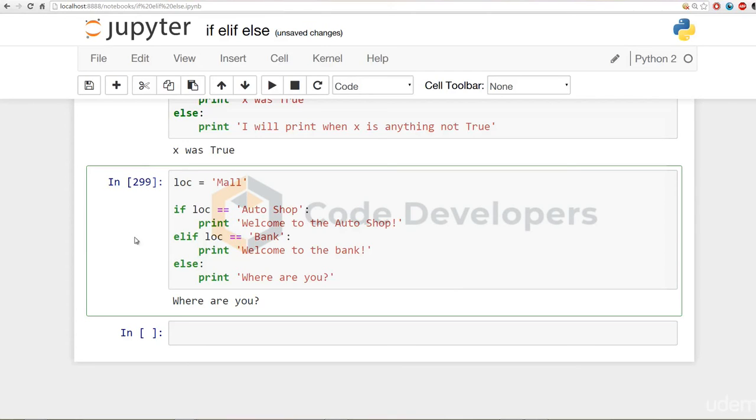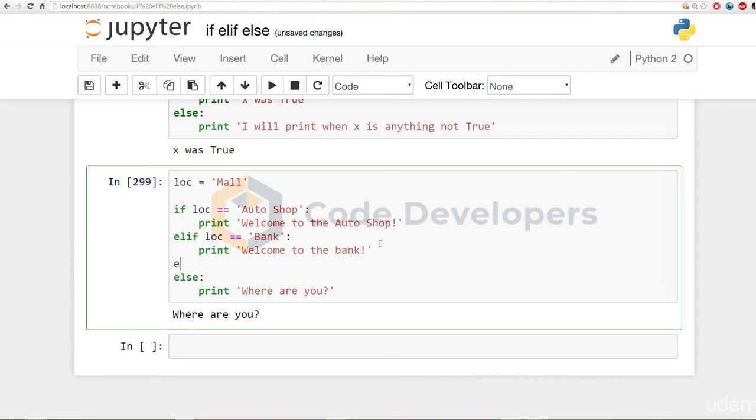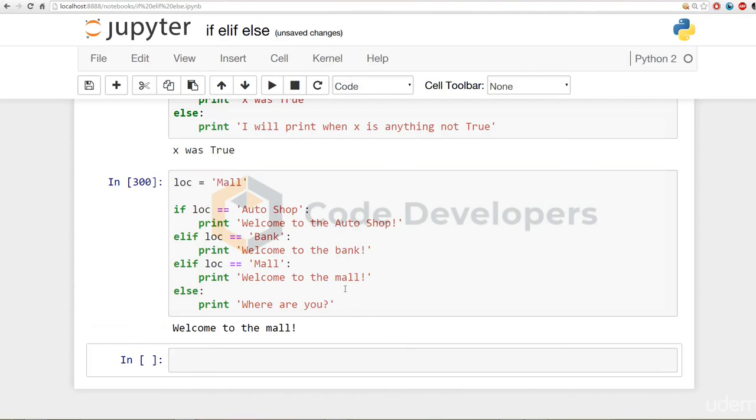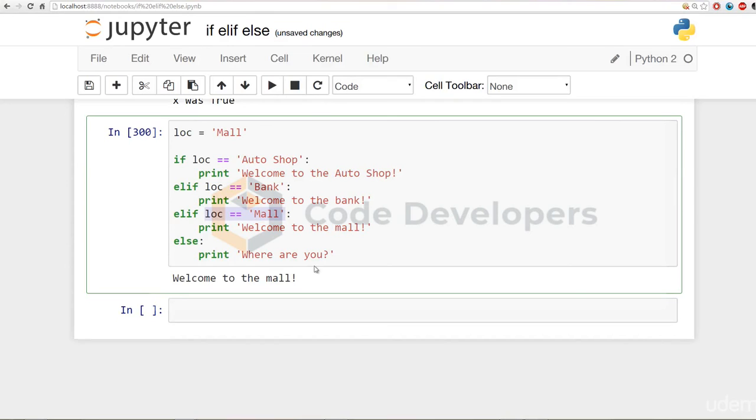And you should also note that you can put as many of these elif statements as we wanted. So we could have also put in an elif loc double equal sign to mall, and it said print welcome to the mall. Okay, and if we ran that, then we say welcome to the mall, since right here this occurred as a true boolean. So let's just create two more simple examples of the if, elif, and else statements.